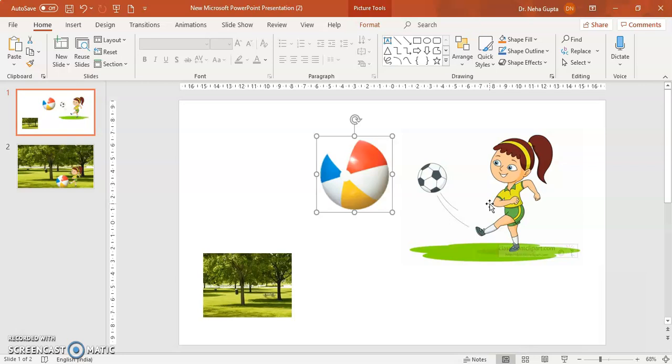So what I did is, I searched for these three images: number one, girl; number two, ball; and number three, park, from Google. Right? Since I have only pasted them all here, I will now tell you how to create a scene out of it, and how to add animation so that this girl can kick this particular ball.